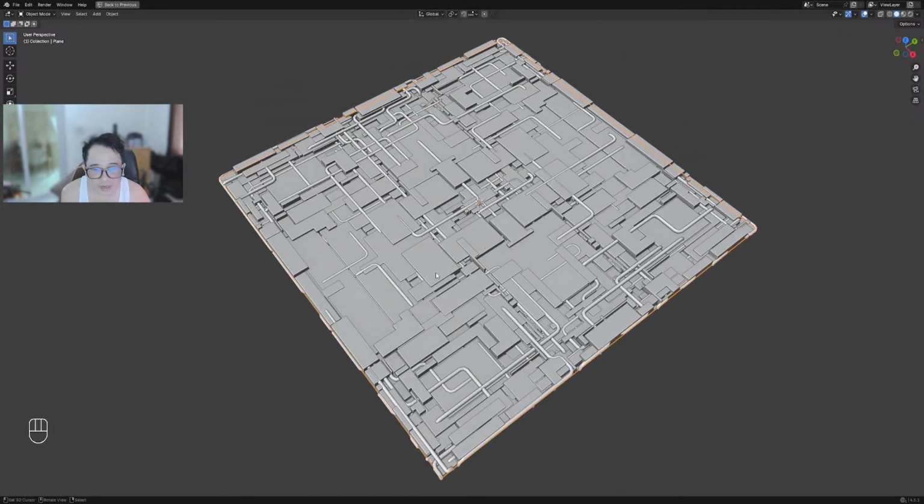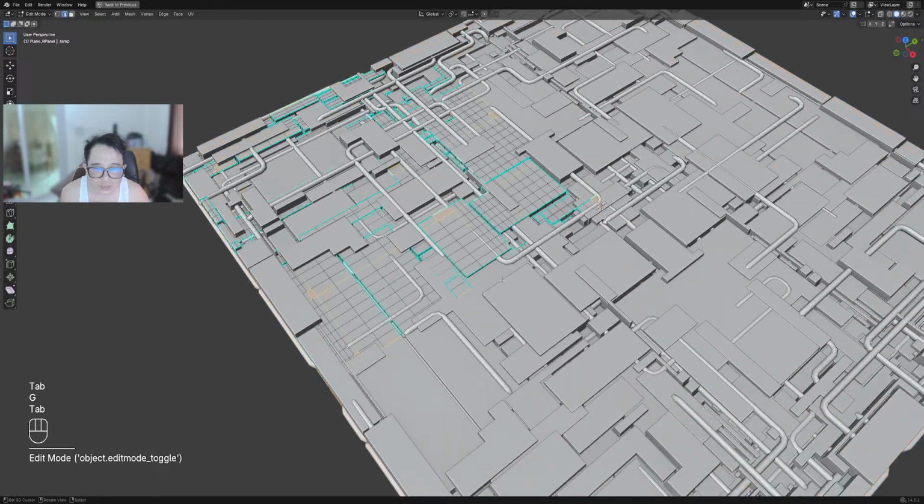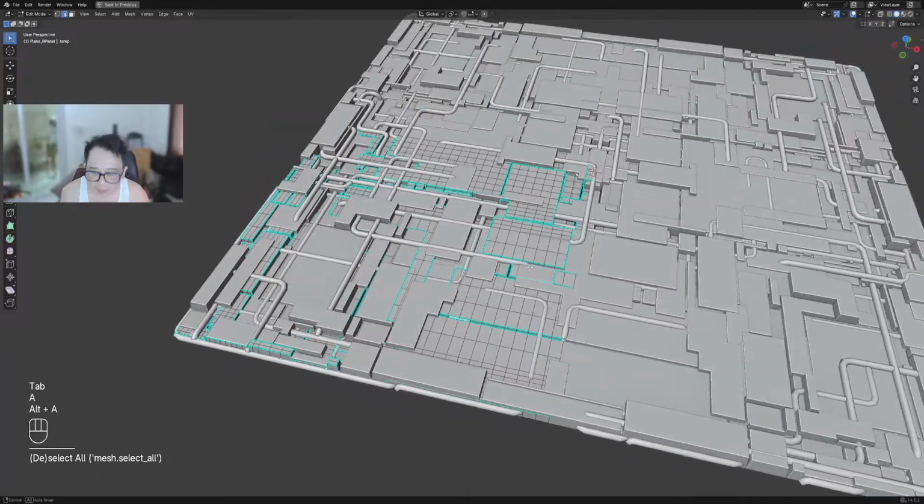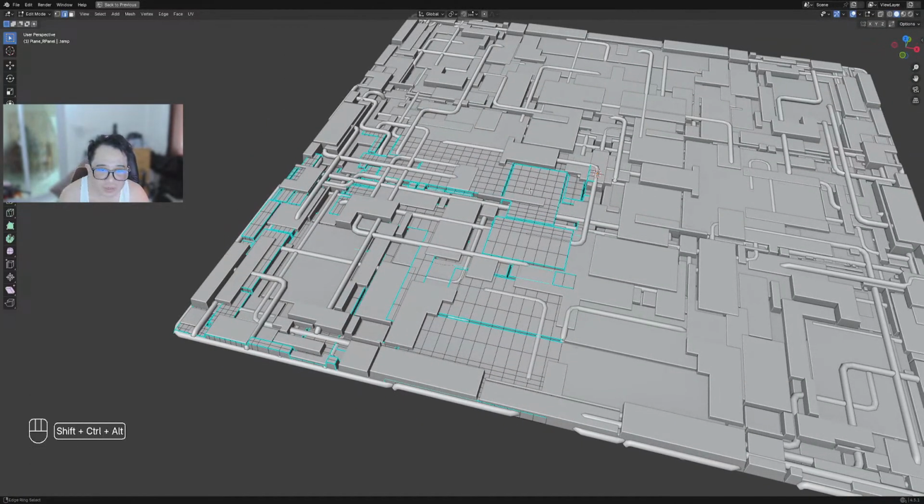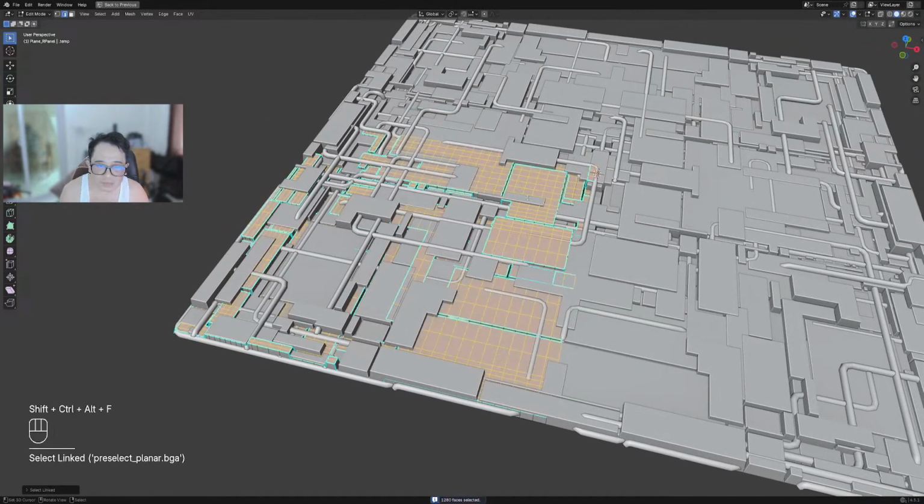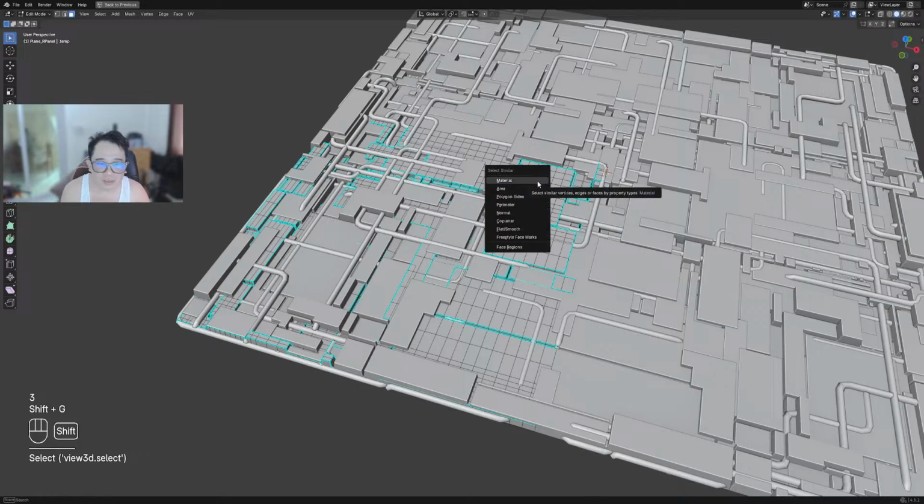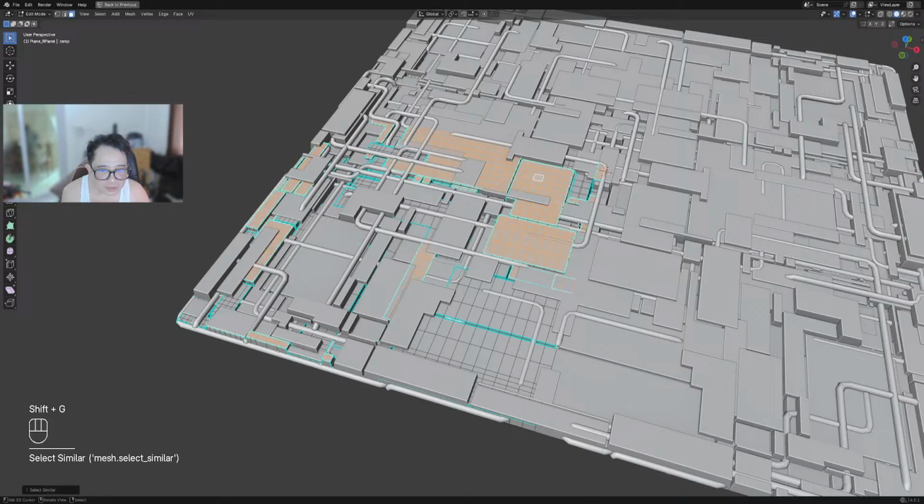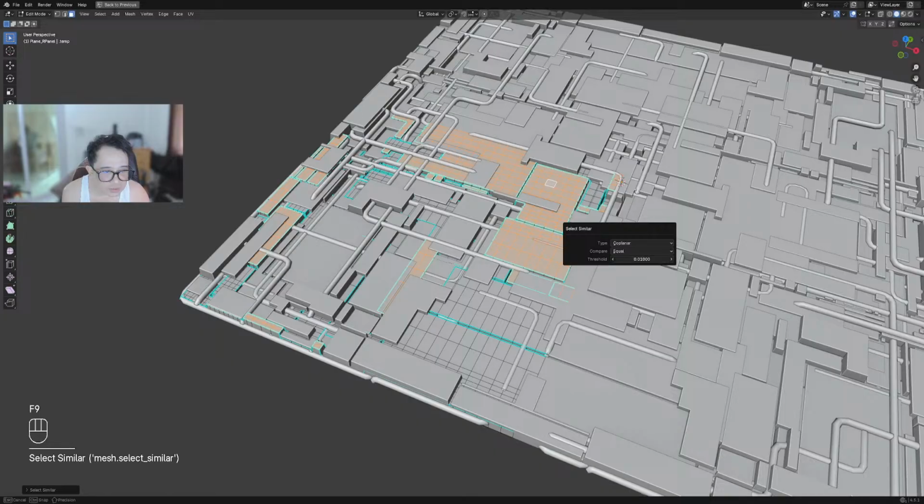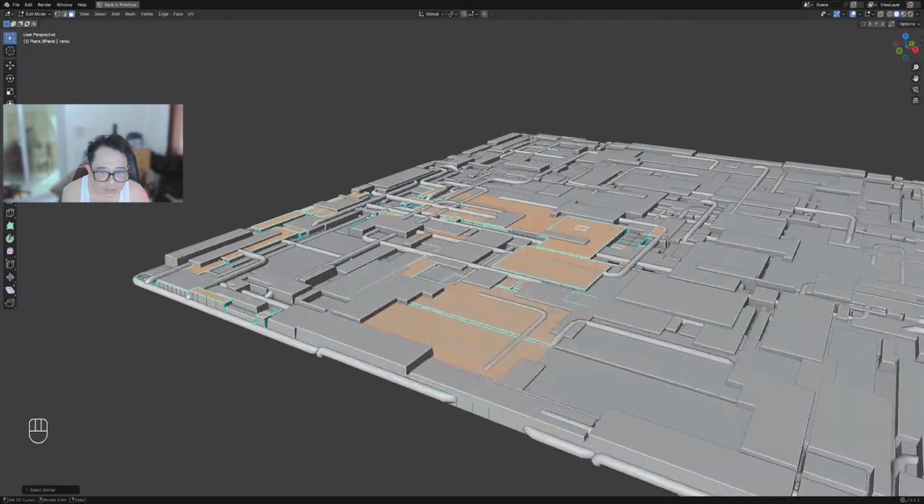And then let's layer another detail using probably this mesh here. And just selecting the top using Control Alt Shift F using pre-select. If you don't have pre-select, you can select a face and Shift G, and then use coplanar, and then just play around with the threshold value to select the top faces.